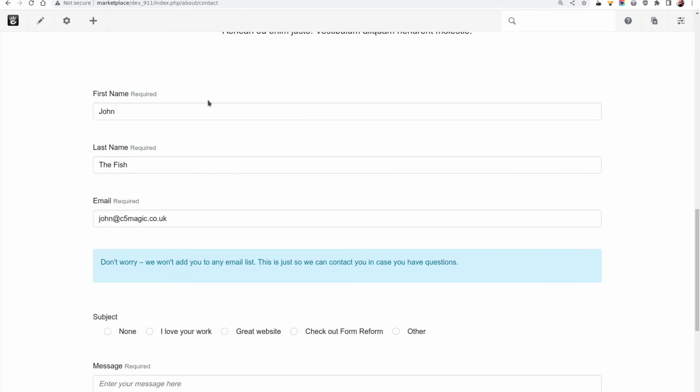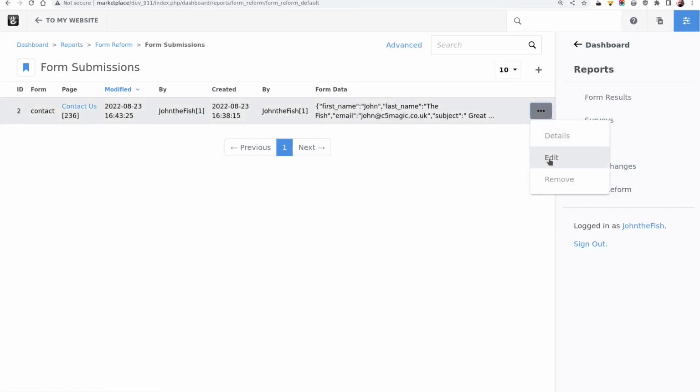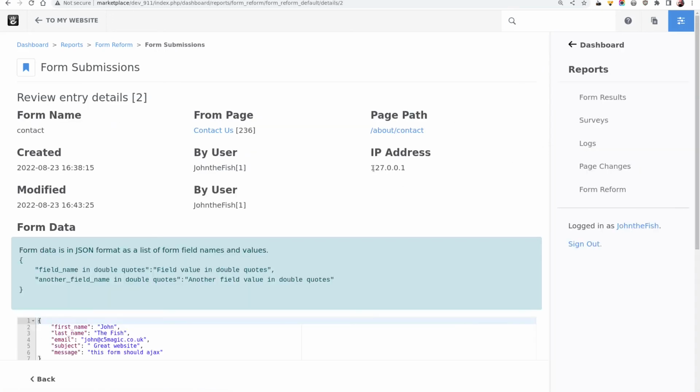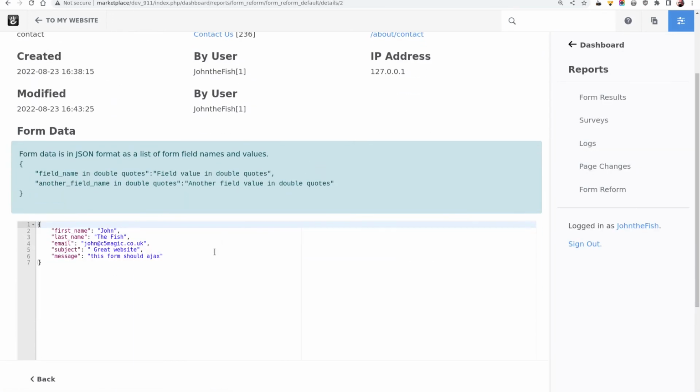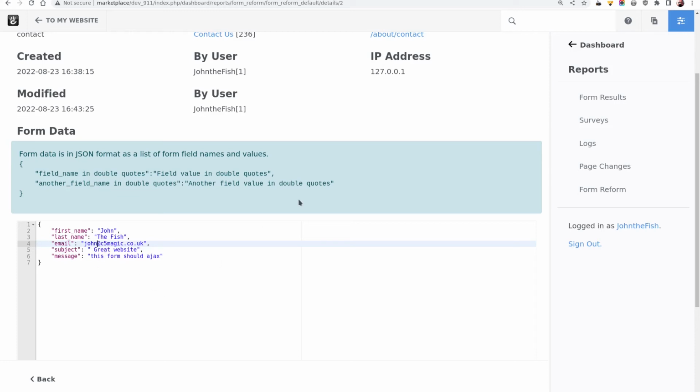So what else can I tell you about form reform? Let's have a look at the submissions. Here we have our dashboard page. It's in the report section, and form reform stores submissions all in one table. All your form data is in one nice convenient place. And the way we do that is by serializing the form data into a JSON string. So here's the form data: first name, last name, email, subject and message.